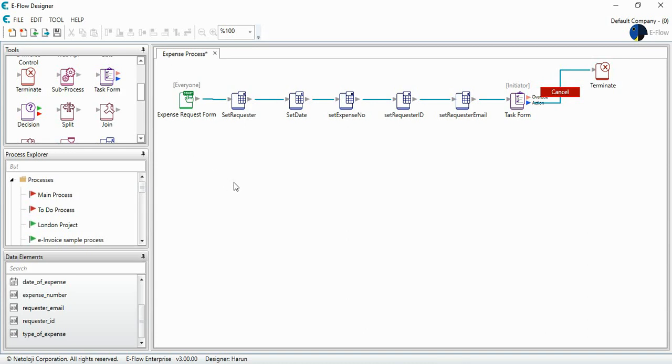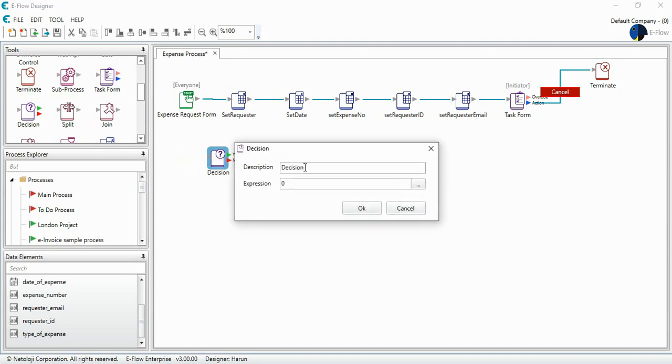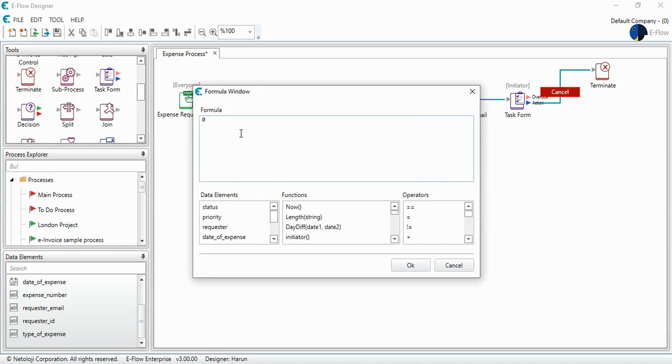Now at this step, I've got to use our decision tool because the user has two choices. It can be an expense or it can be an expense of an advance payment. So there will be a decision for that, and I will use my formula.